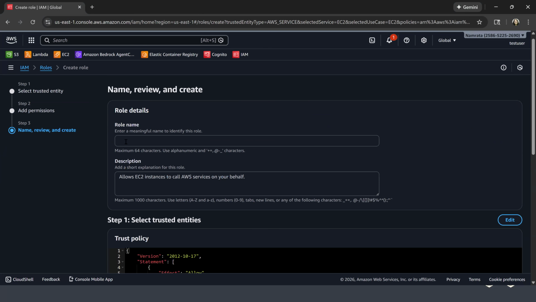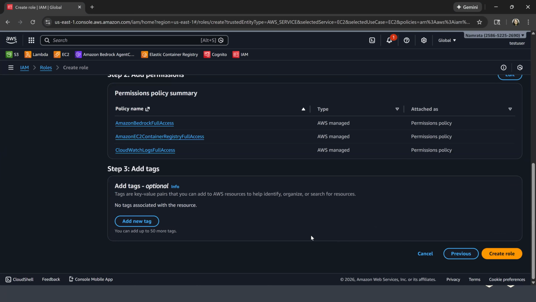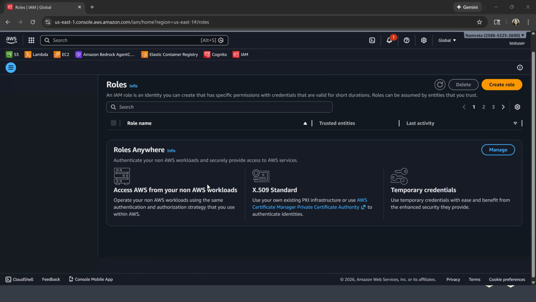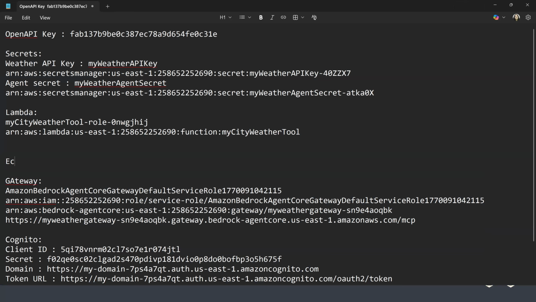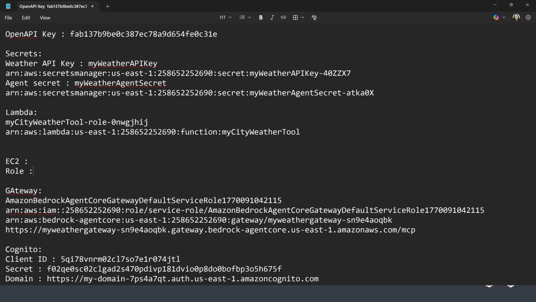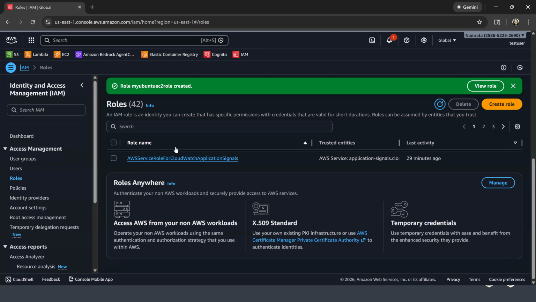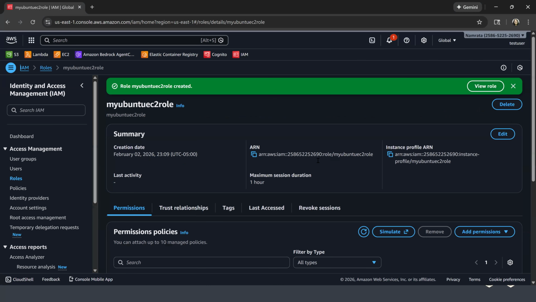Next. Say my Ubuntu EC2 role. Paste it right there, and click on create role. Always keep the role name handy. EC2 role is this. So our role has been created.